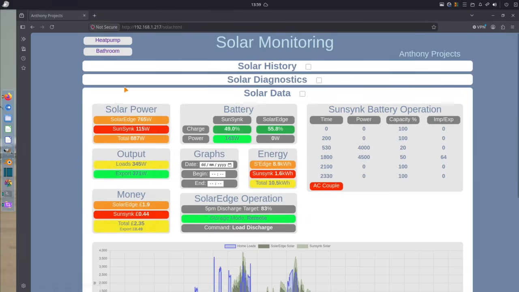What we're doing is combining all the information from Sunsynk and SolarEdge onto one page. In particular, we've got the total solar power production, we've got outputs, we've got the household loads, and very important, we've got the operation states for our batteries for both SolarEdge and Sunsynk. And as you can see, the operating states here look very different between the two of them.